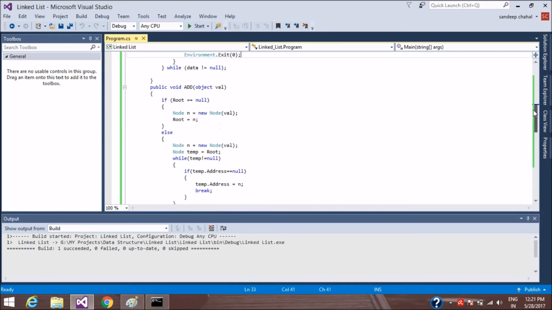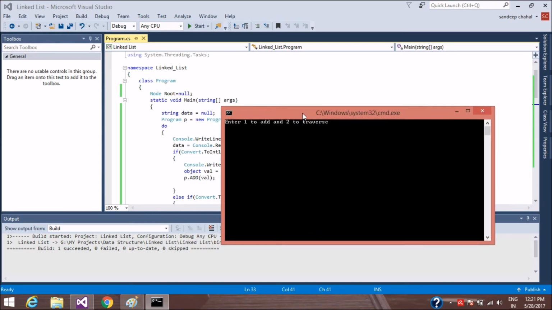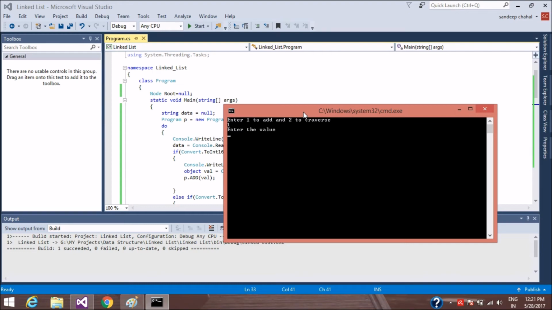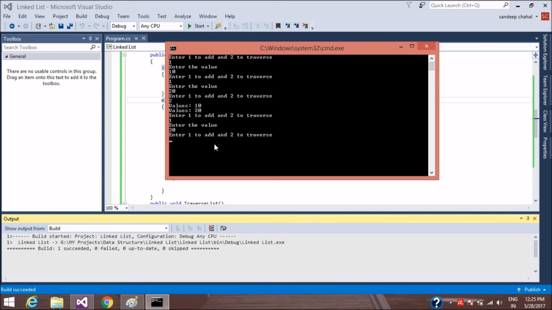It is running, I think. Yeah, it will show the message first: enter 1 to add and 2 to traverse. We'll add 1, enter the value 10, and again enter 1 to add and 2 to traverse. We'll add 20, then we'll traverse. See, it is showing the values 10 and 20. So we'll again add value 1, 30. Yeah, now we have the 30 value here.